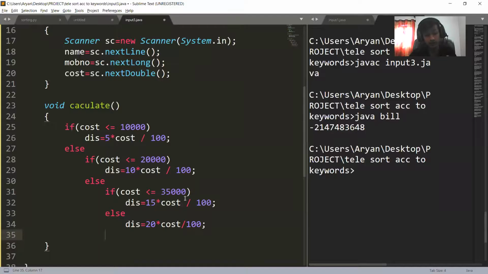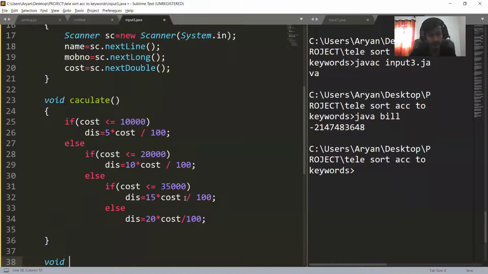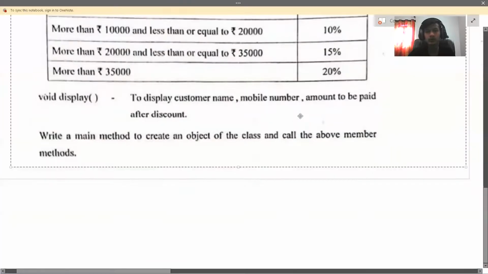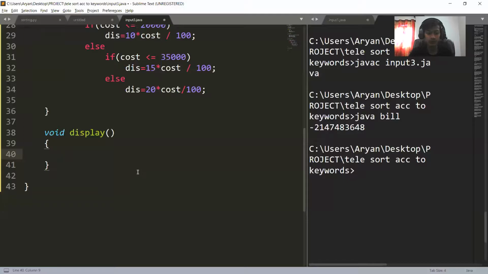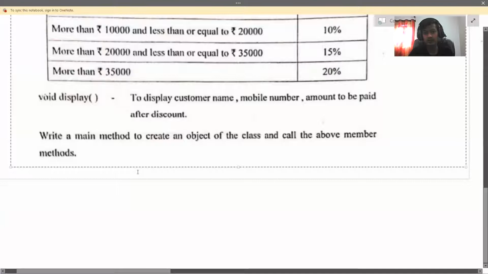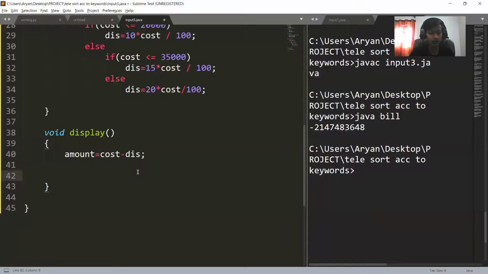Here we do as the program says. Void display. In void display, it has been told that you have to display a customer name, mobile number, amount to be paid after discount. You have the customer name, you have the mobile number, but you don't have the amount to be paid right now. So in void display function itself now, you'll do amount equal to cost minus DIS. Clear? The next thing you have to print is customer name, mobile number, and amount to be paid. You now have all the three things.